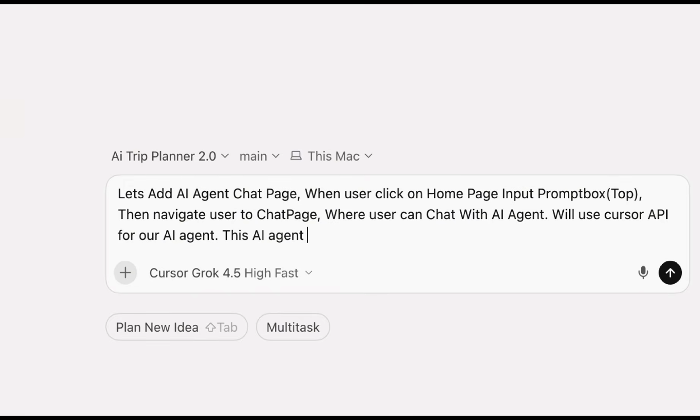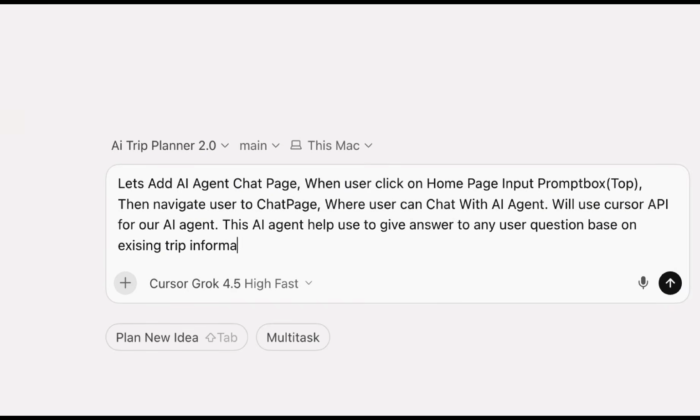This AI agent helps us give answers to any user's question based on existing trip information, or if the user wants to create a new one, the AI agent can help there as well. Now obviously we'll implement some basic things first, and then we're going to improve it step by step.